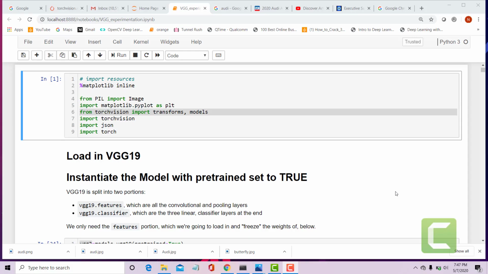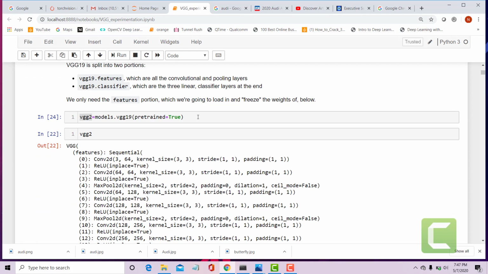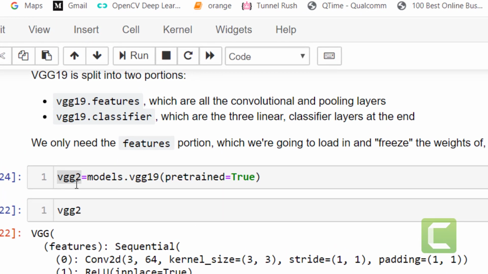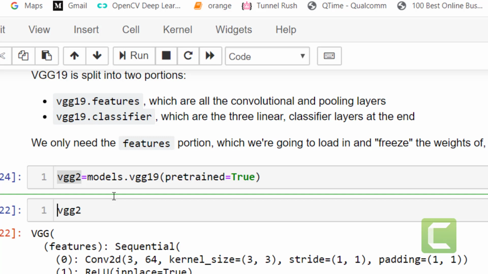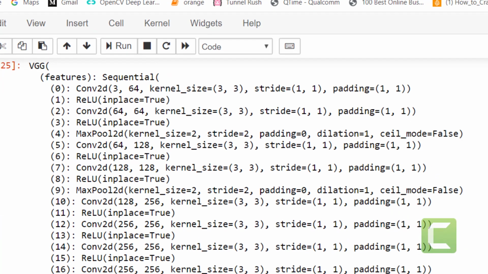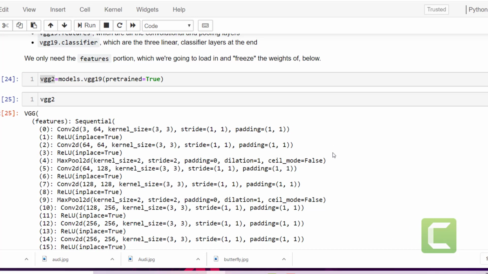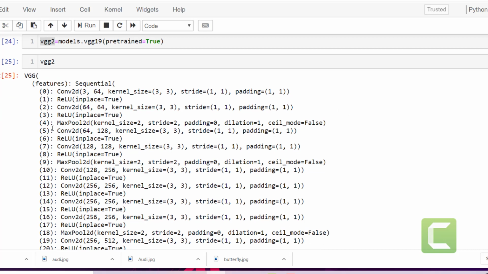All the pre-trained models are there in torchvision.models. We have imported that, and we can instantiate one of them by calling models.vgg19. This is very easy, and I'm assigning it to a variable vgg2. Let's see how this model looks. This is wonderful. We can see that it's printing everything.